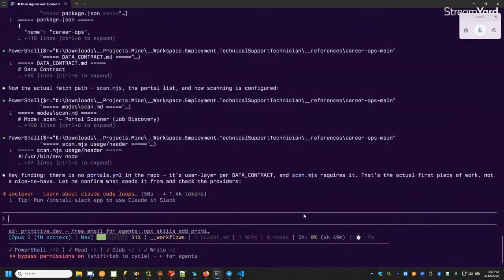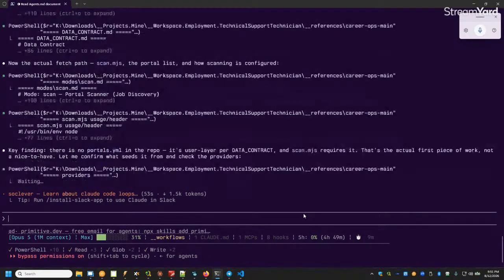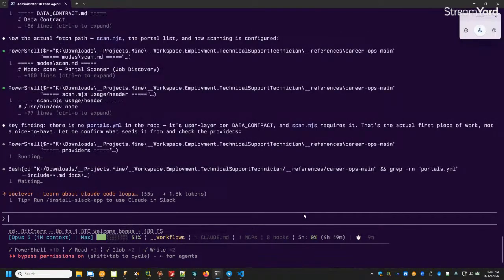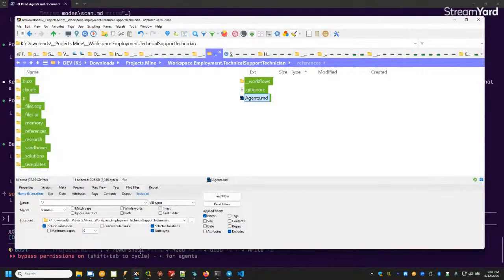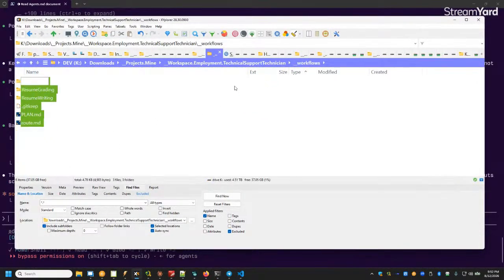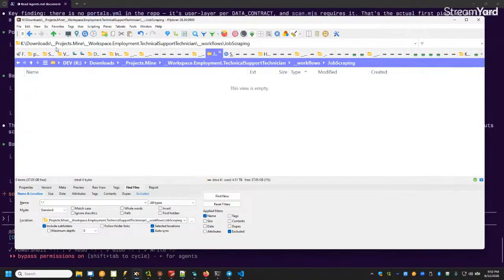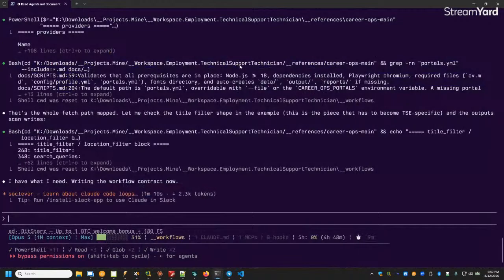So the repo, in this instance, the job fetching workspace, is standalone. Everything that we need our job fetching workflow to do will be contained in this folder, and that will be job scraping, actually, not job fetching. So everything we need to do to retrieve jobs, now or in the future, because we can add to the workflows or add to the context.md file located in the job scraping workflow folder, will be in that file.